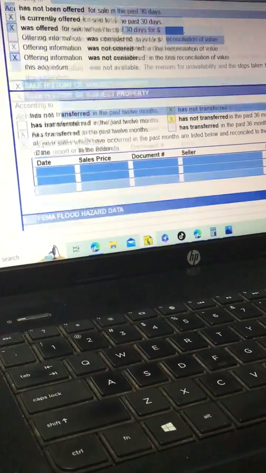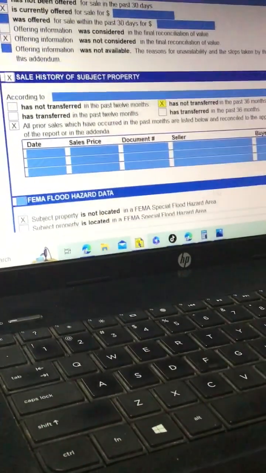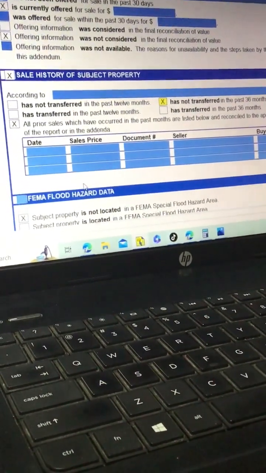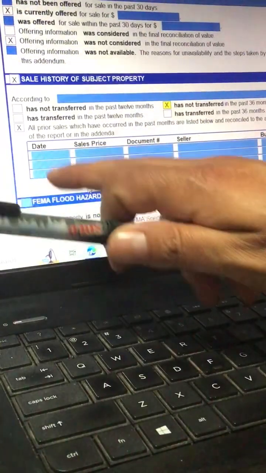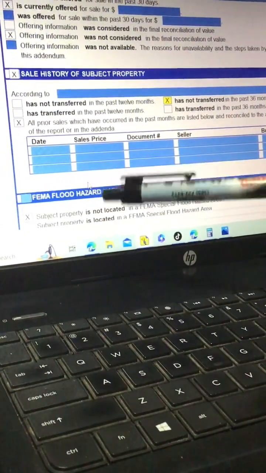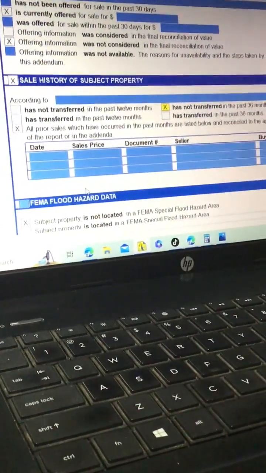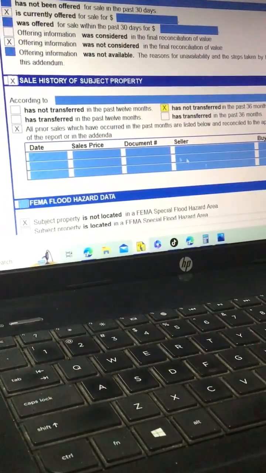You didn't write anything in the date, sell price, document number, seller. No, because it hasn't transferred in the past 36 months. But if it has, that's where you put it. All the prior transfers in the past 36 months go right there. Sell history, so it makes sense. Got it? Yep.